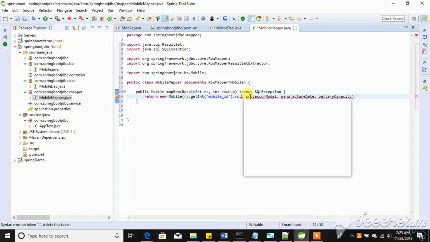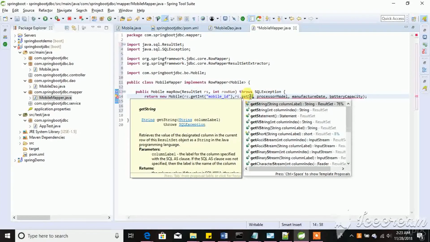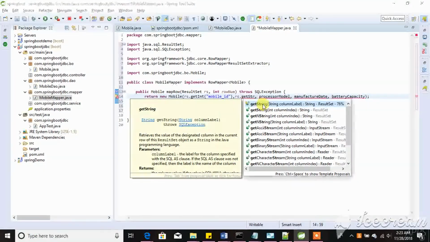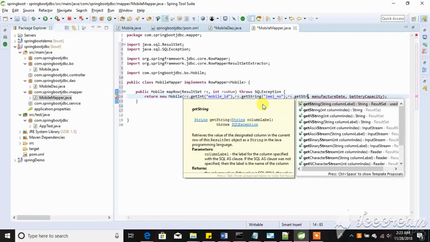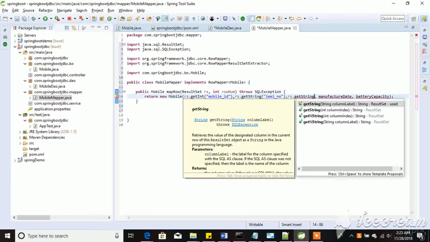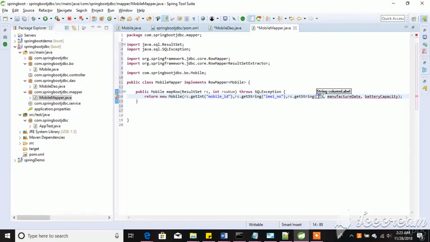rs dot getString of IMEI number, rs dot getString of processor model.